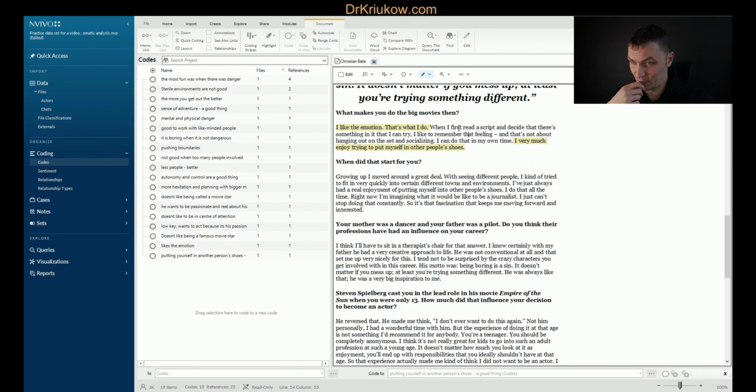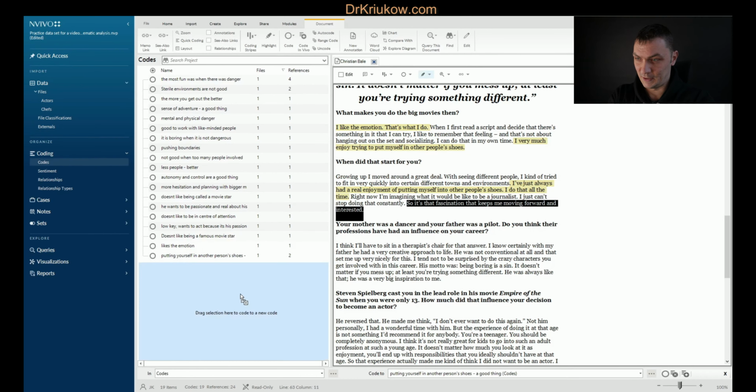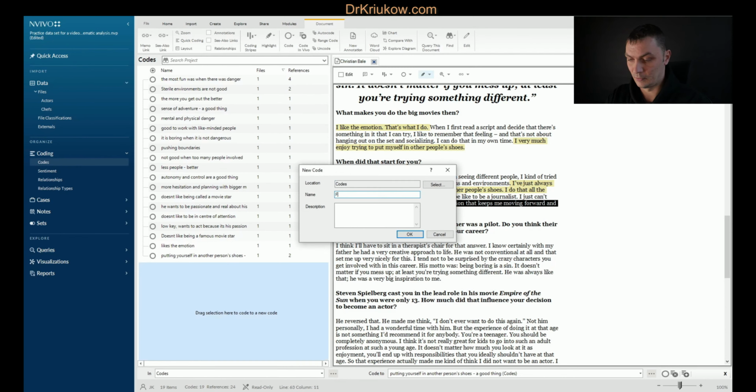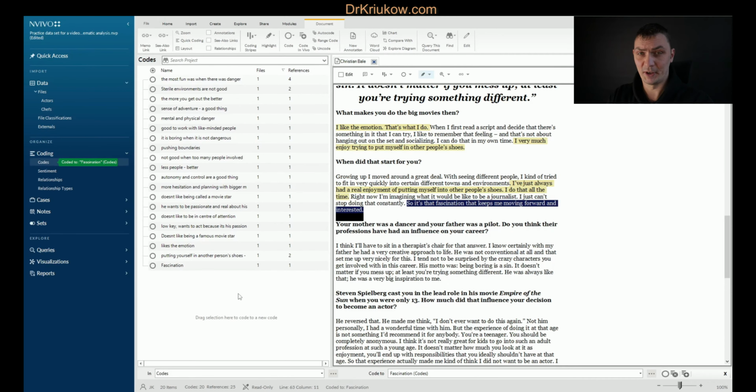I'm not sure about this stuff in between. So growing up, different people. Again, likes putting himself in other people's shoes. I do that all the time. Fascination. That's what I'll call it. It's not the best code, but sometimes I do this too.